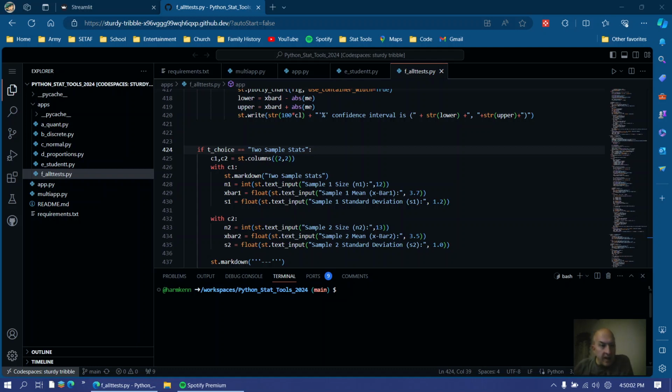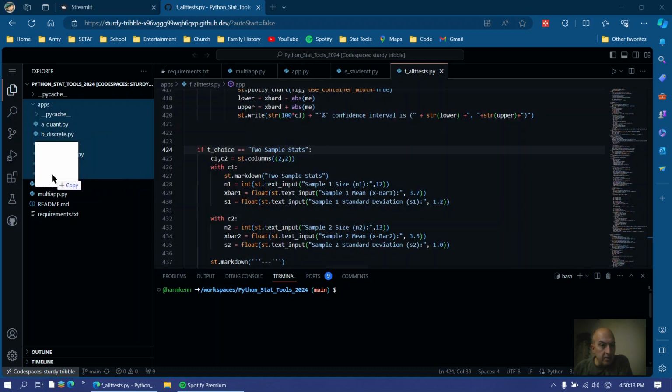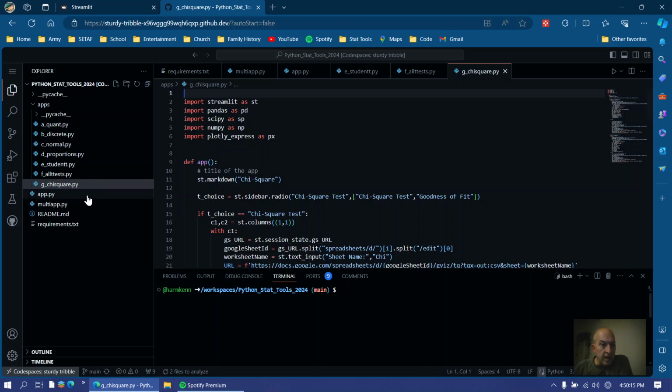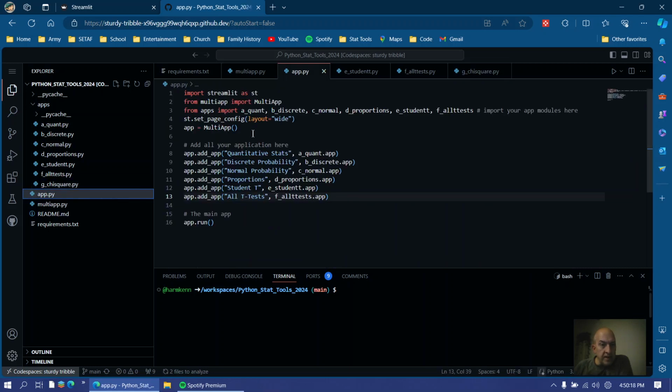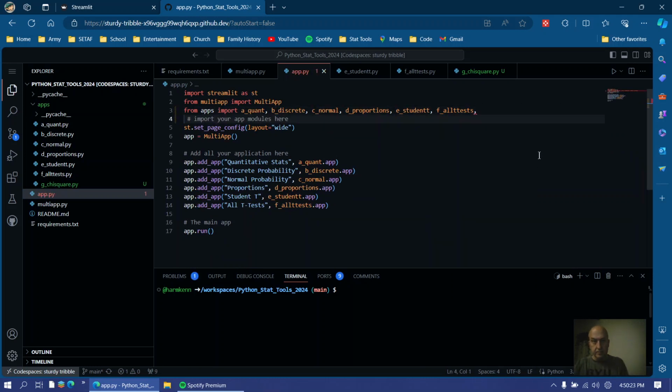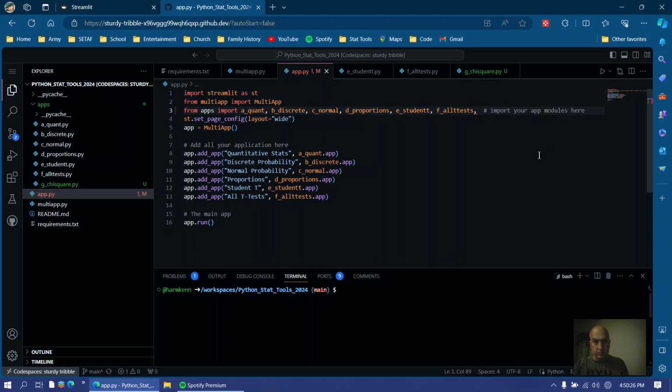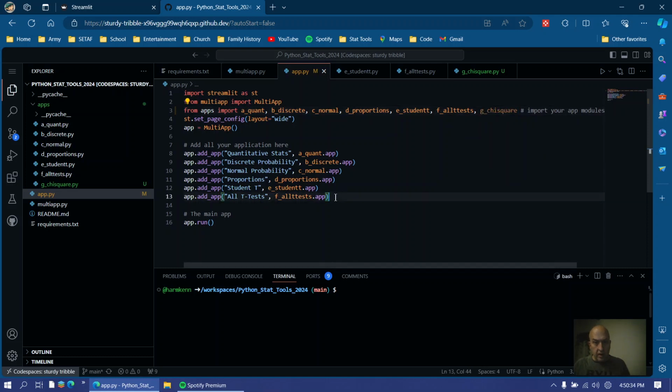Today we're going to add the chi-square tab to our statistics tools. Let's pull that in. Chi-square. Let's add that to the business here. G chi-square. And let's add the tab to the main app.